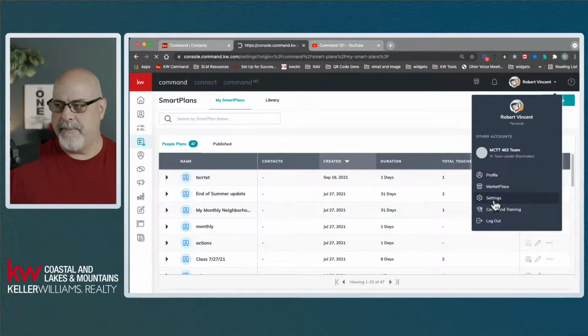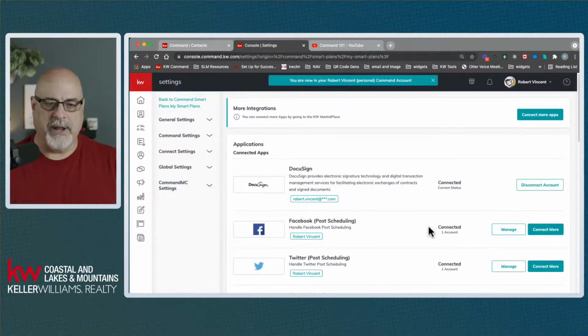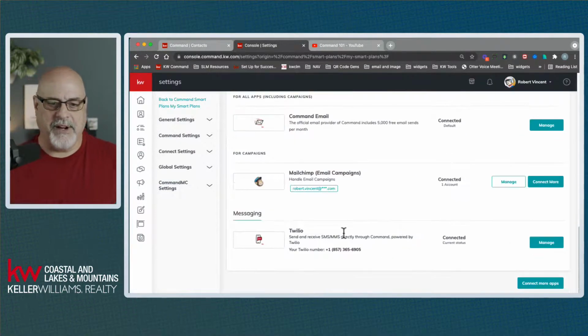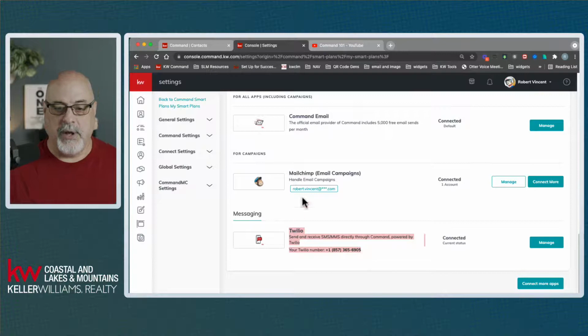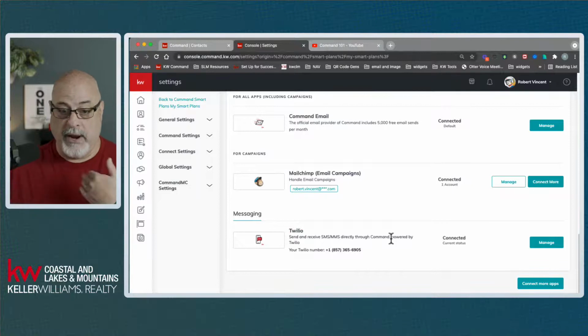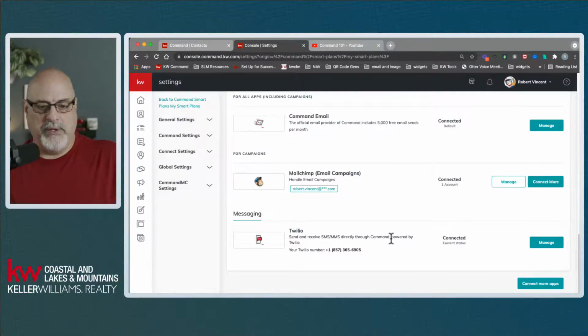Going to the settings area, I'll click on settings and I'll go down to the bottom of the screen. I forgot to mention setting up your Twilio. The Twilio account is the texting tool inside of Command that you can use to send these text messages out. Twilio is a third-party service. It is an integration into Command, and it is something where you pay for per month.